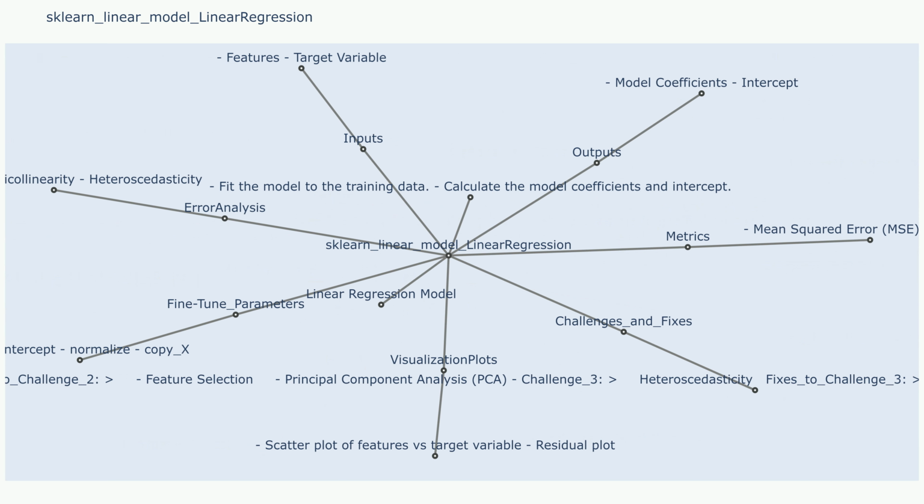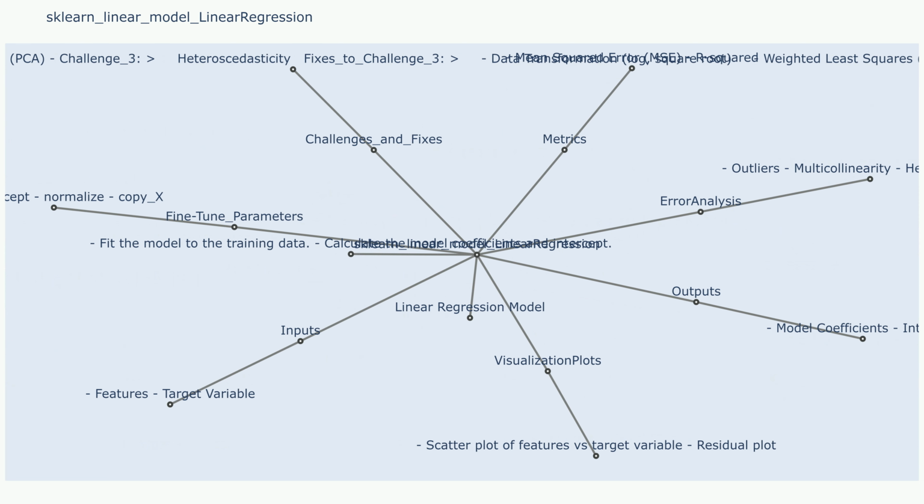Metrics. Mean squared error. MSE measures the average squared difference between predicted and actual target values. Root mean squared error. RMSE, the square root of MSE, providing a measure of the average error in the same units as the target variable. R squared represents the proportion of variance in the target variable that is explained by the linear model. A higher R squared value indicates a better fit.